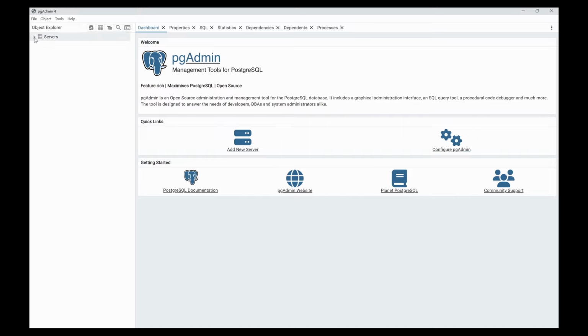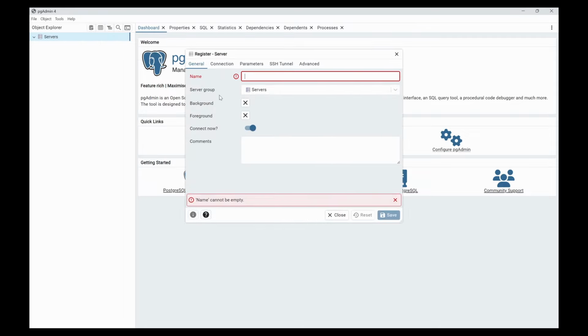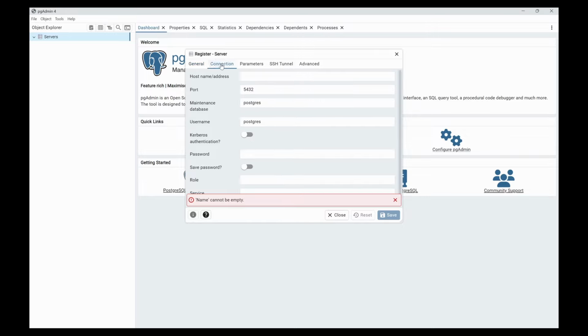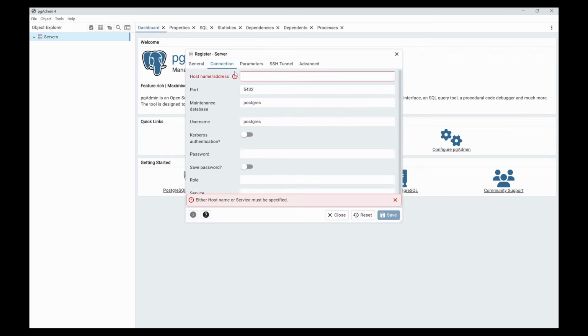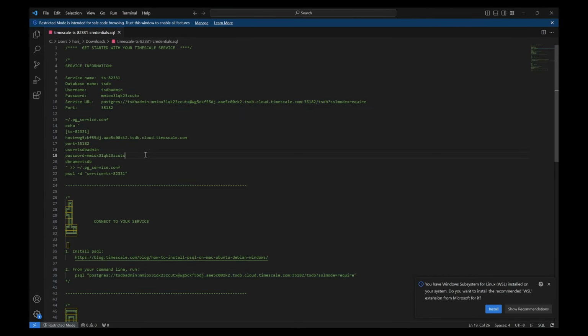So under the servers, you need to create a server, which is there in the cloud, right? So click on register and click on server. So you need to provide the name, the connection, everything. So I can provide the timescale cloud as a name, and for the connection I need to provide the host name, everything, which I can find here.